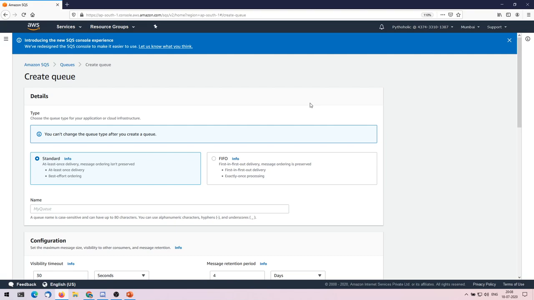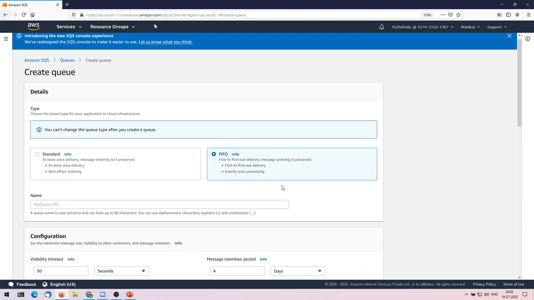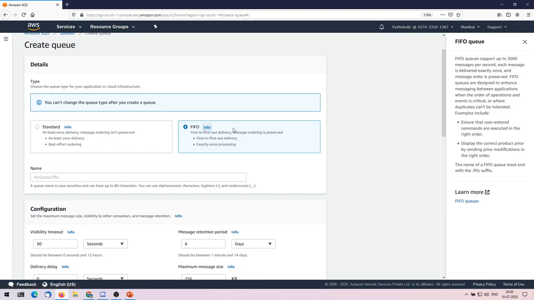Here we have already done the hands-on demo for standard queues. Now we'll go ahead with FIFO queues. So select this option FIFO, and here you can click on info to read some details about FIFO queues as well. A FIFO queue supports up to 3000 messages per second. Each message is delivered exactly once and message ordering is preserved because it's a FIFO queue.